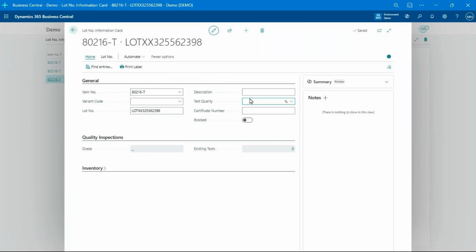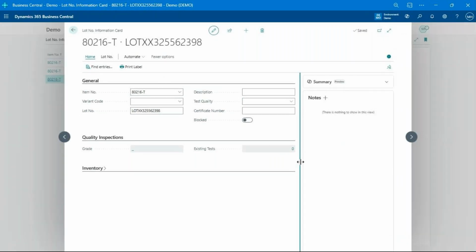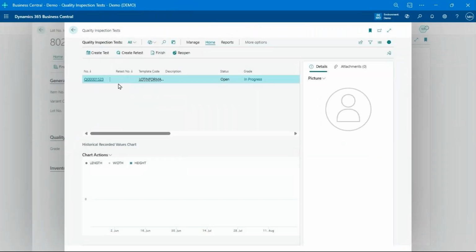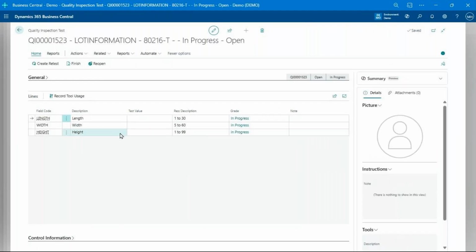When I click that, you'll notice there are no tests for this lot information card right now. It pops up and says, do you want to run this flow? Give it a second because it's taking its time for some reason. Hit run flow, and it's running the flow. When I refresh the page, it's going to come in. The Power Automate stuff runs asynchronously, so it's usually pretty much instant, but it might take a few seconds. It's created that test for me automatically on the lot information, and we can go in and look at it and fill in the details and everything else.